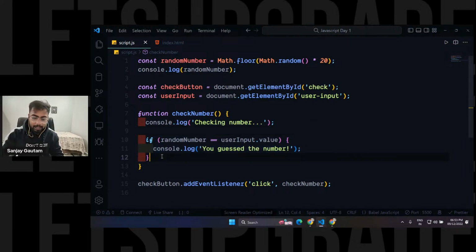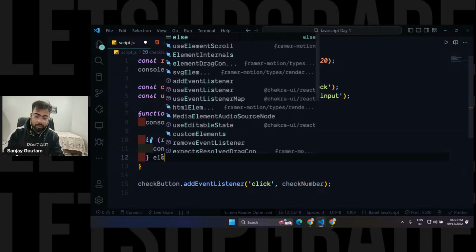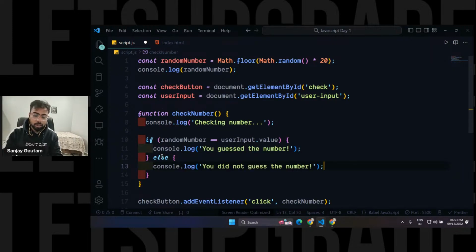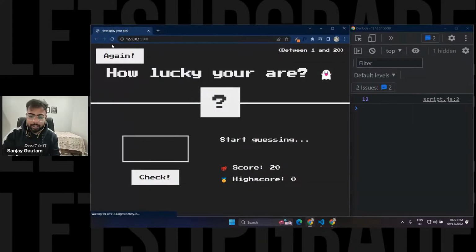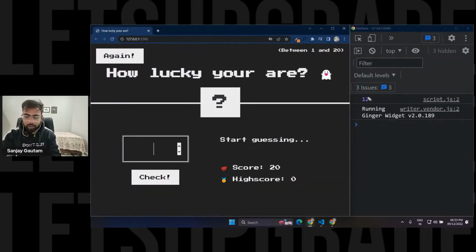Else, what am I going to do? Else I'm just going to log out, you did not guess the number. Yep. Let's see by refresh. So right now the lucky number is 12. I'm logging it out just for cheating purposes.